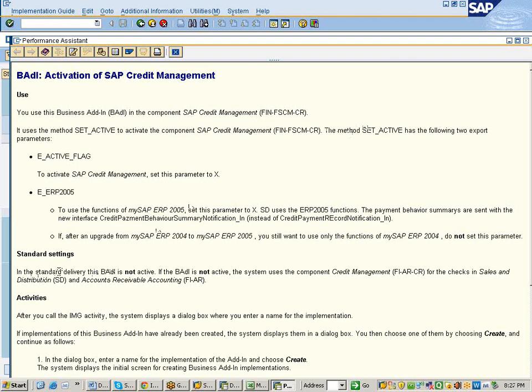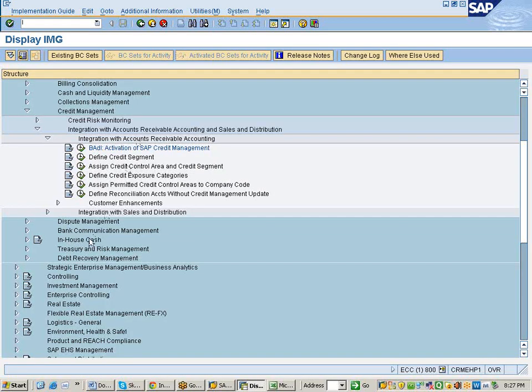Now in standard delivery, this BAdI is not activated. In our system it is activated, but if you are using your personal system or your company system, it is not activated. If the BAdI is not activated, the system uses the component credit management for the checks in sales and distribution and accounts receivables. So you cannot transport the data, and the system will not check any data, neither from FIAR nor from sales and distribution. So what we need to do is activate this BAdI application.